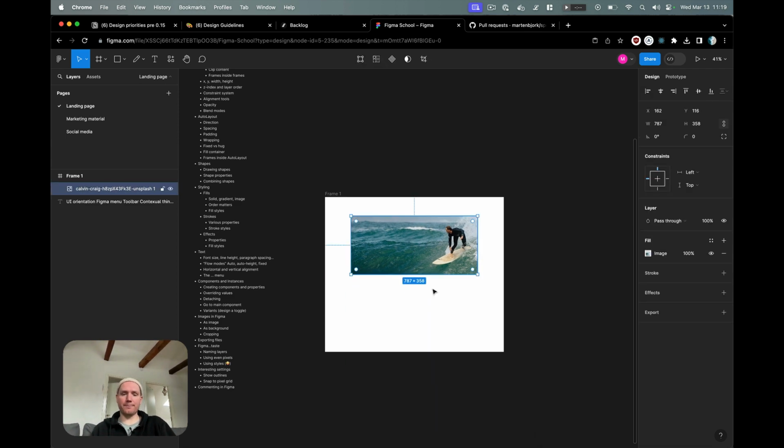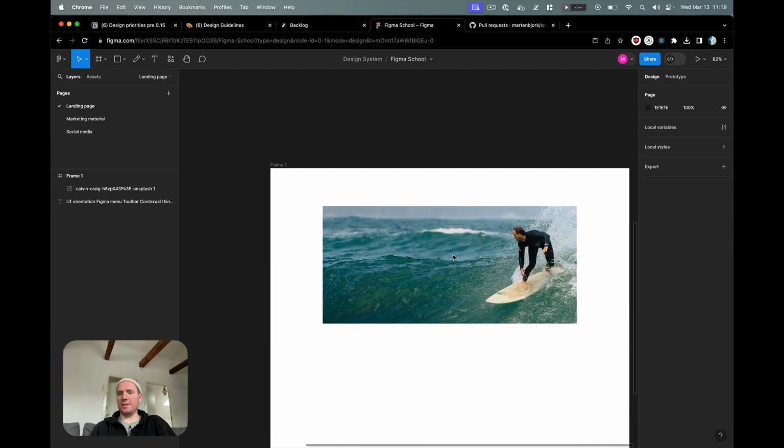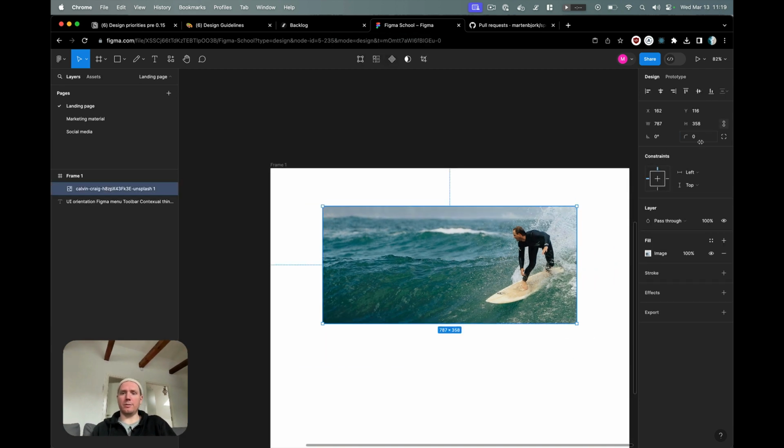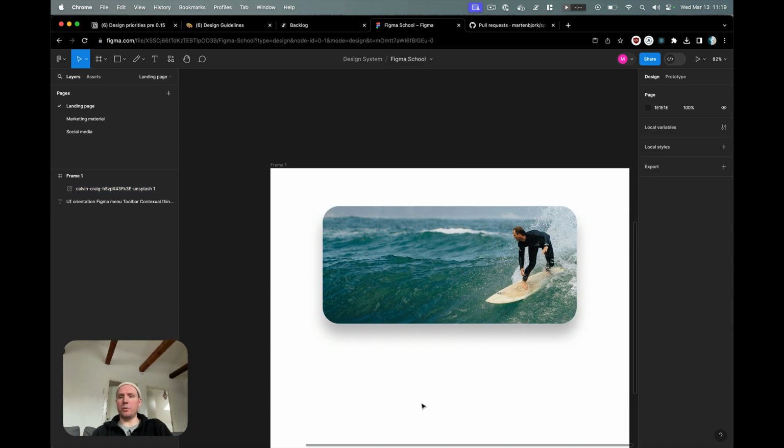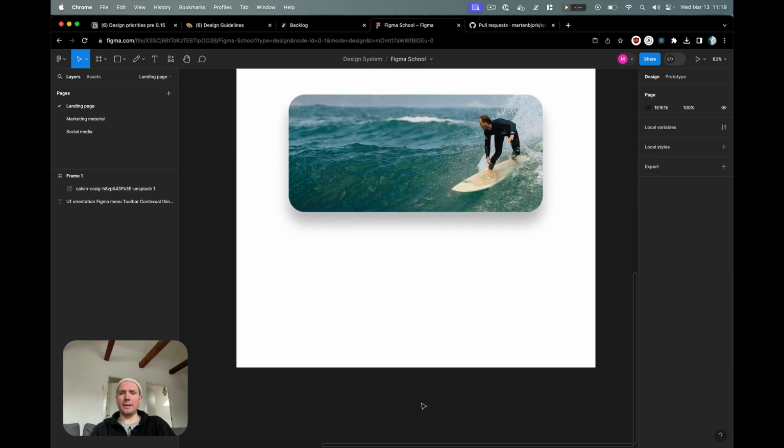inside your design. And because this image is just like any other rectangle, you can change things like the border radius, you can give it a shadow if you wanted to do that. So yeah, it's just like a regular rectangle. I think that's pretty much anything you need to know about images inside Figma.